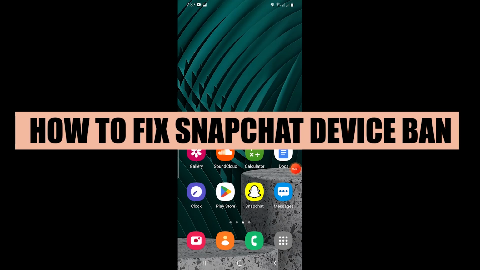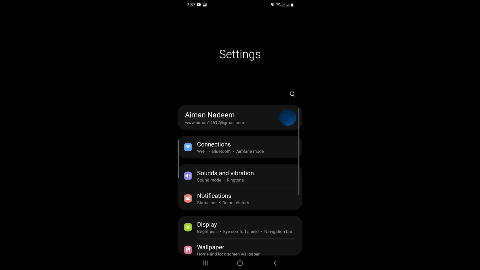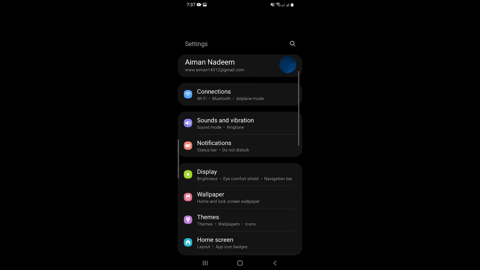How to fix Snapchat device ban. I am going to show you how you can easily fix the Snapchat device ban. To fix this issue, open the Settings app on your phone first.